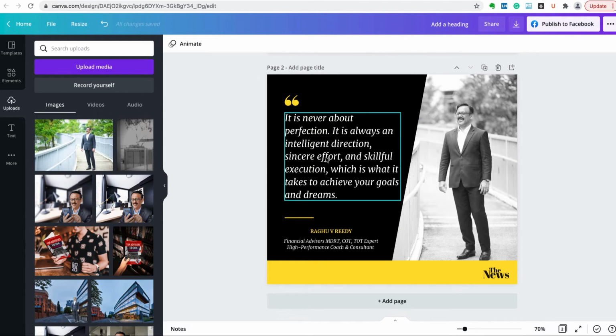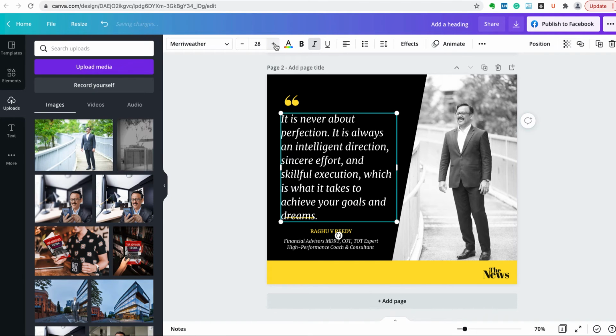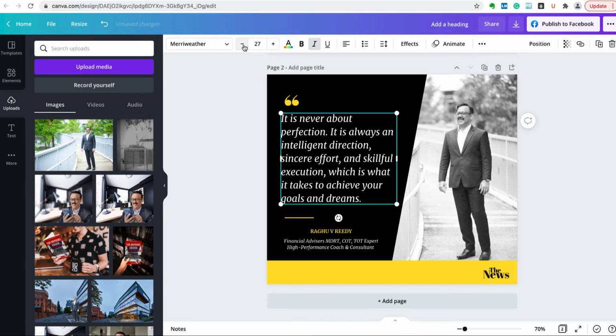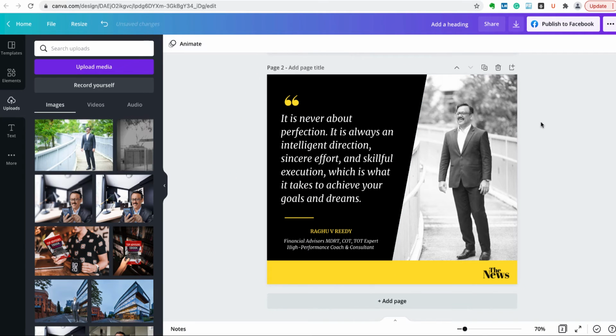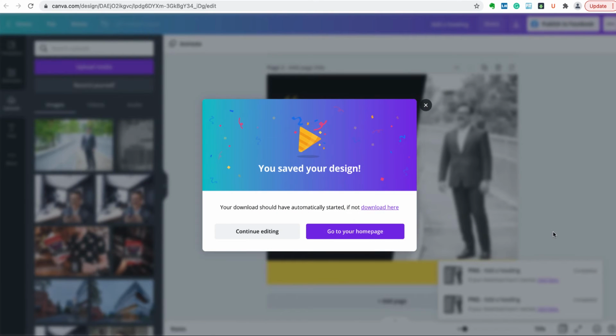Now I can increase the size of this font if I want to, right? I can increase the font size or I can decrease it. Now this looks good, and that's how simple it is on Canva, and we can quickly create an appealing and engaging post using Canva. So now all we need to do is click this down arrow button and download the post, and then we can upload it onto social media.